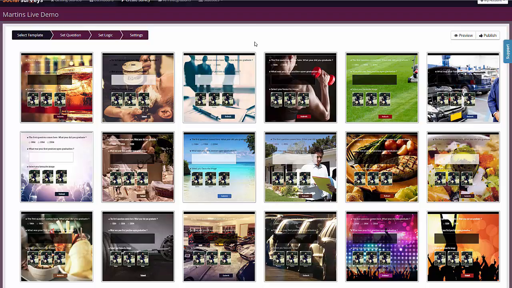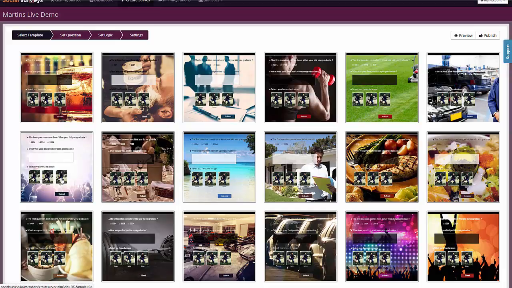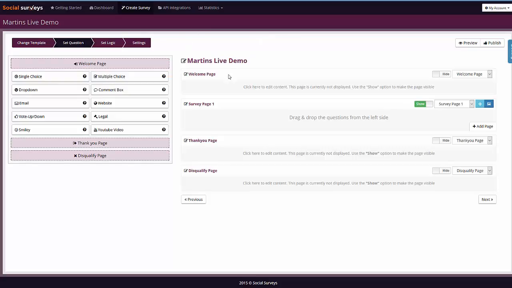So for the demo, I'm going to build a survey here for this nightclub. You can click to preview how it's going to look, and you select with this button. So I'm going to select that now, and it takes us into the actual survey builder itself.